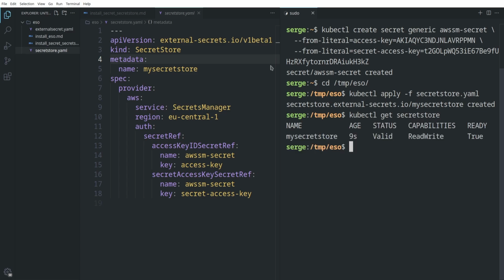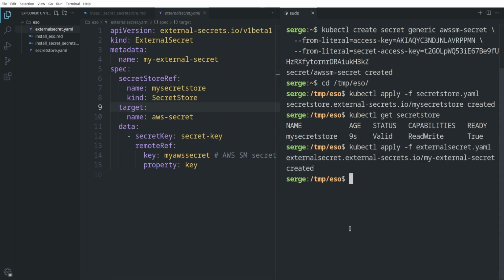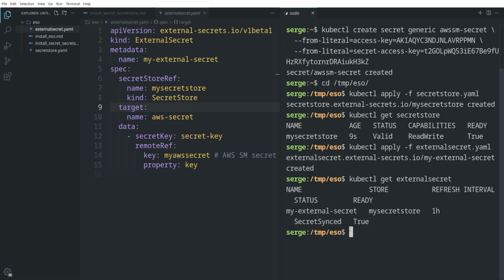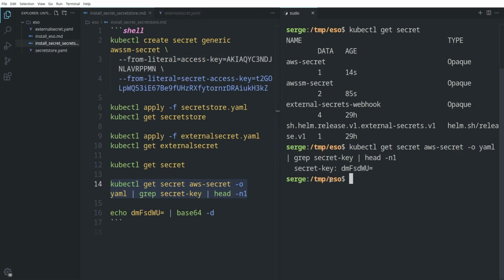Alright, finally, let's deploy an external secret. Here is the manifest. Check the name of your secret store, paste the name of the secret created in AWS Secrets Manager and the key in it. Apply the external secret. As you see, our external secret is synced. Let's check the list of secrets. AWS secret is created. Check the value in the secret. Good, the value is pulled from AWS Secrets Manager.